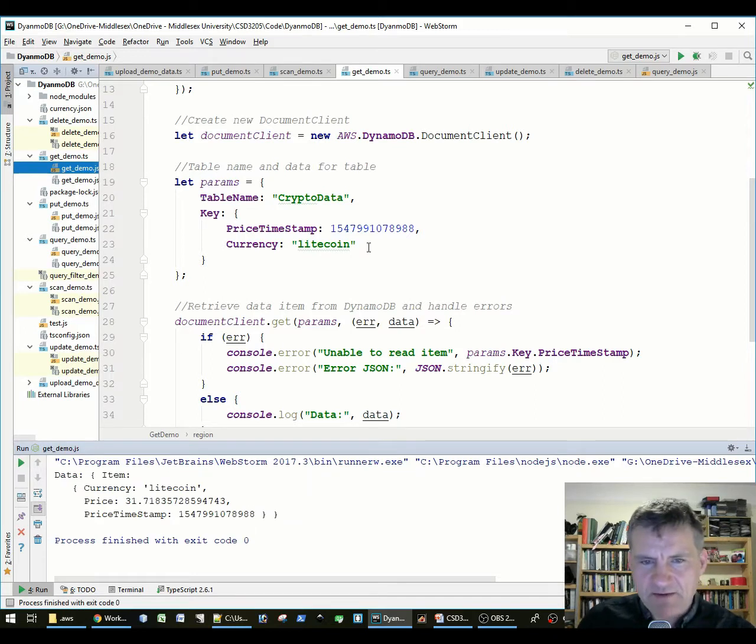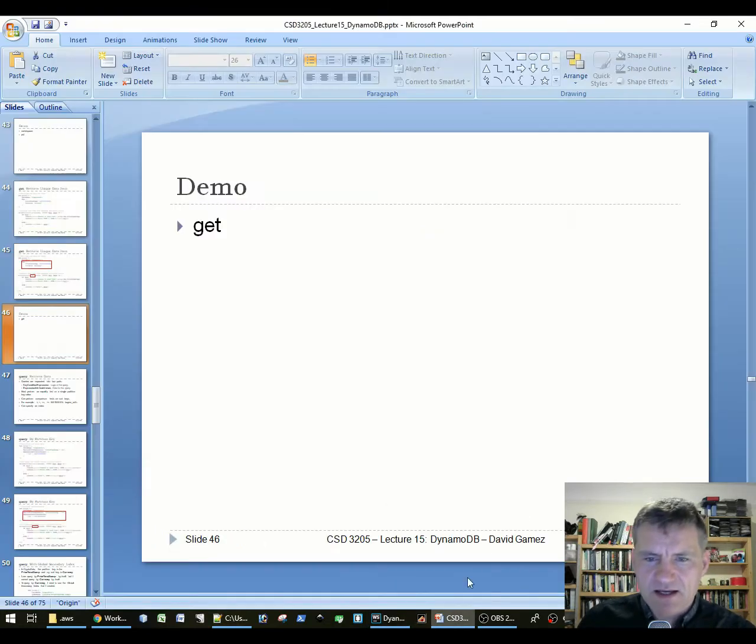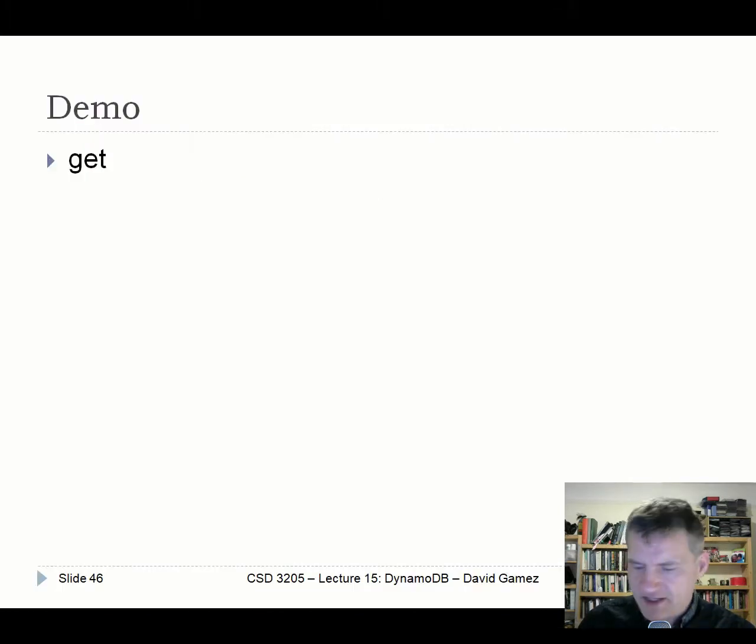And there we have it. We wanted this price timestamp, this currency, and it's returned Litecoin and the price, and that kind of stuff. So get's pretty easy, pretty straightforward.